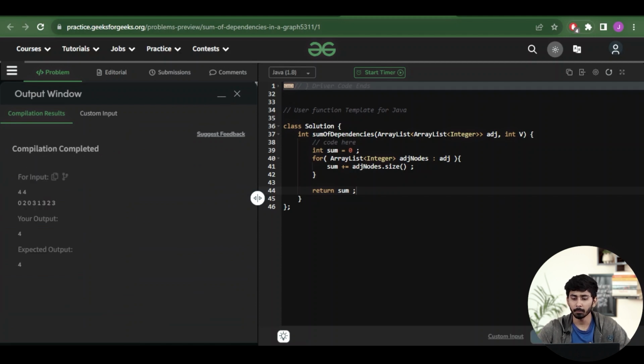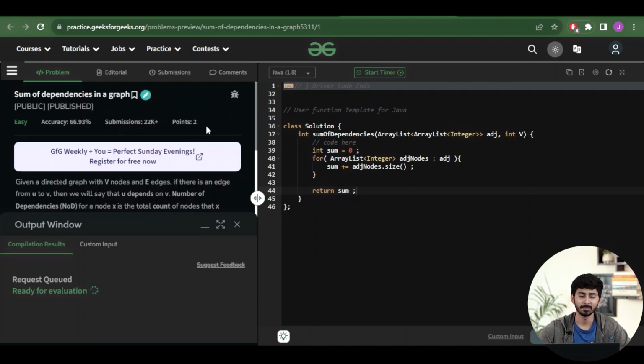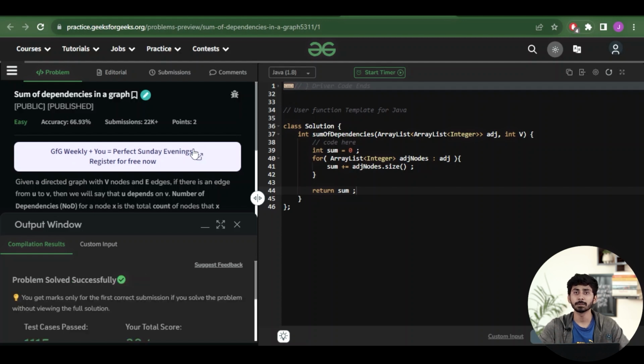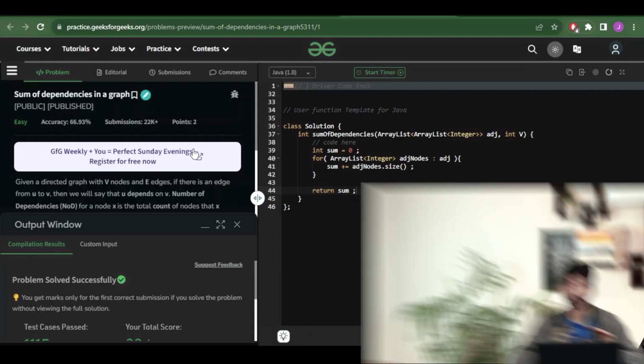The compilation has been completed, and let's try to submit this as well. And we can see that the problem has been successfully submitted, right? So let's try to analyze the time and space complexity. What do you think the time and space complexity will be?